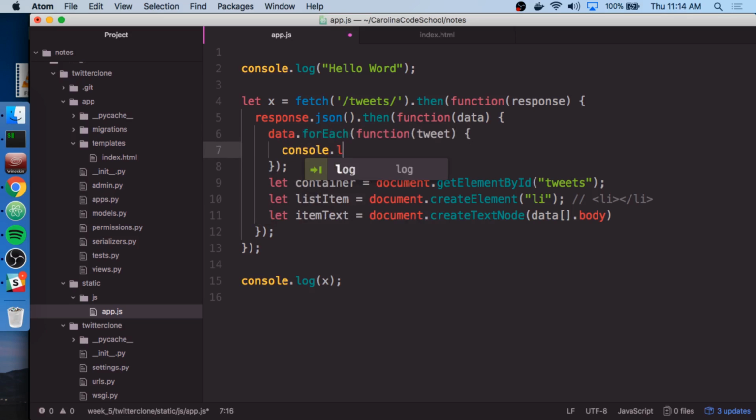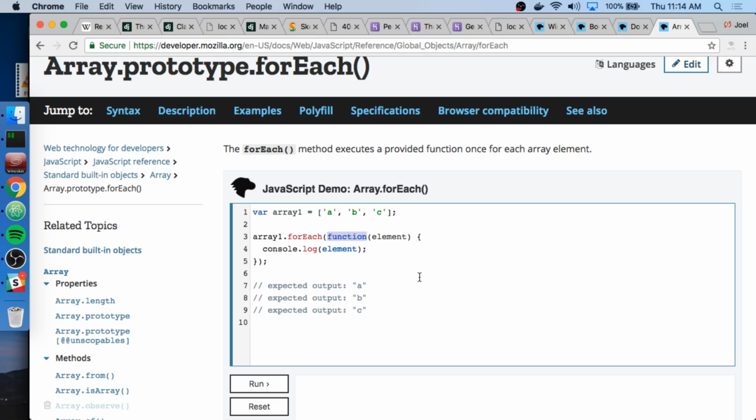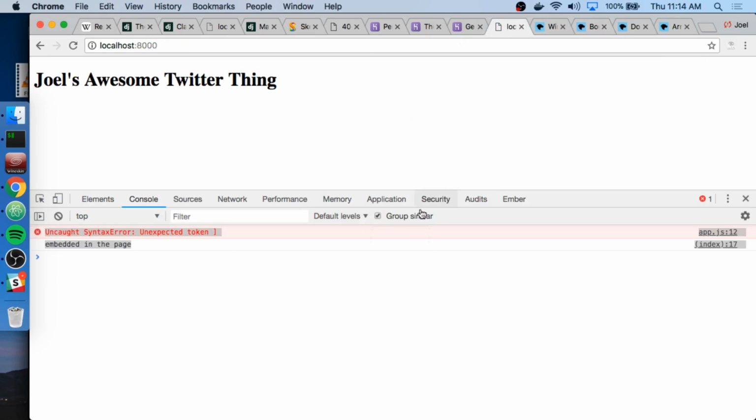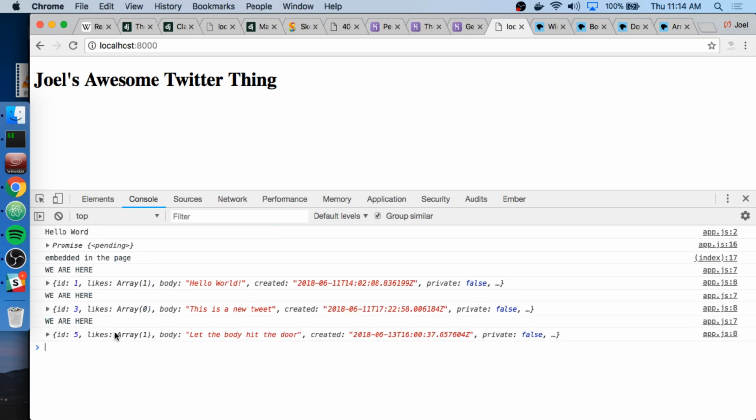We could put a console.log here if we want. We can say we are here. I could console.log tweet. I'm just doing this for debugging. I have some syntax errors somewhere. Oh, right here. So you can see we are here, here's the tweet, we are here, here's the tweet. So my forEach is working.